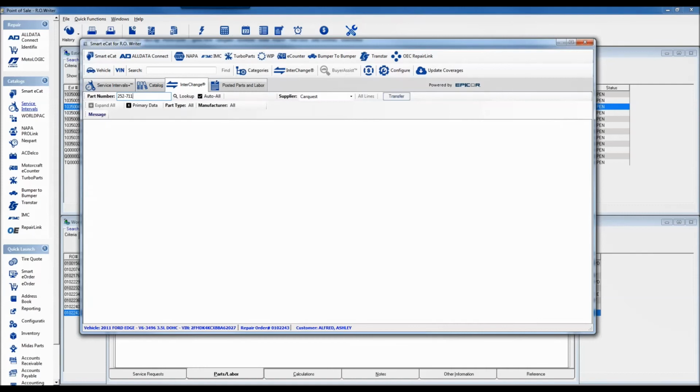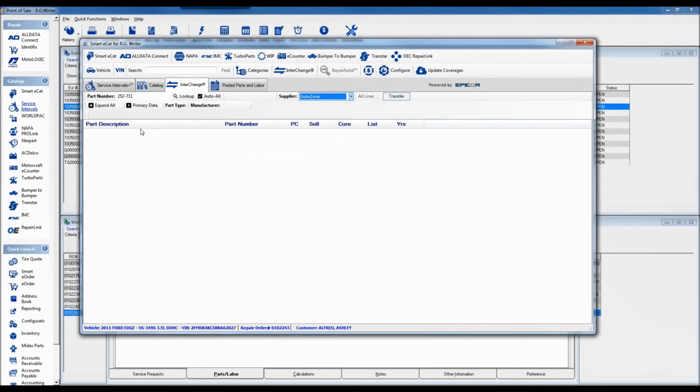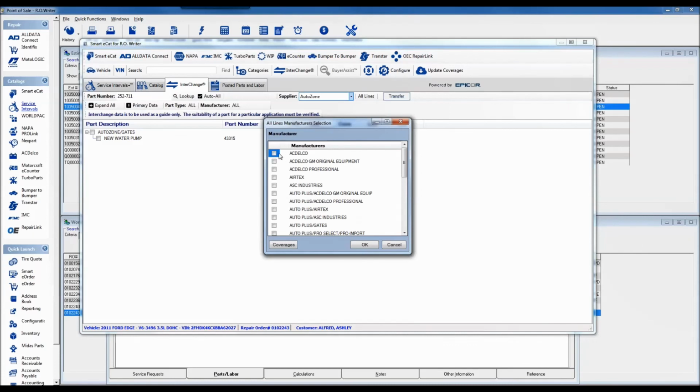So this is the part number we took off the vehicle, and I want to know what is, in my case, I've got it defaulted to CarQuest's equivalent, but when I click on lookup, then it's going to go through and tell me, well, what CarQuest carries is these 4 numbers as a replacement for a 252711. How about AutoZone? Well, let's go back up and let's pick AutoZone out of my list here. And it's going to go back and tell me, well, AutoZone carries that Gates water pump, a 43315.